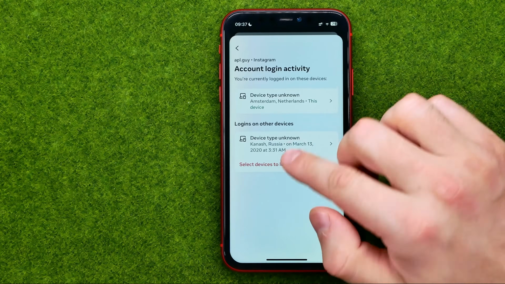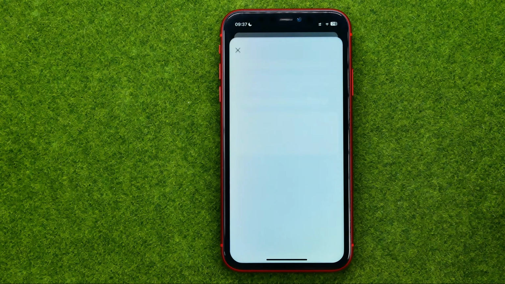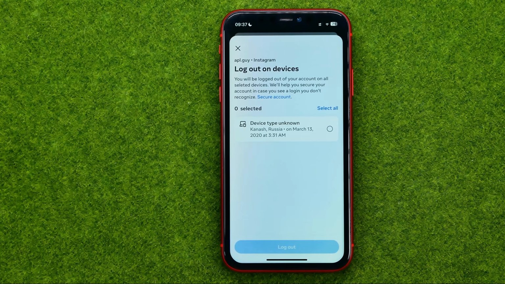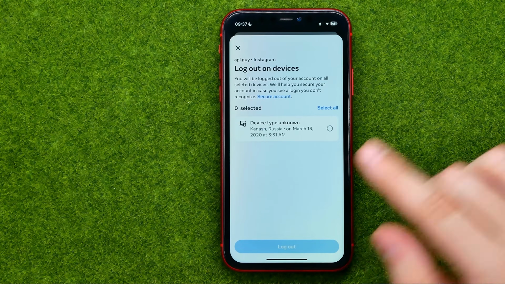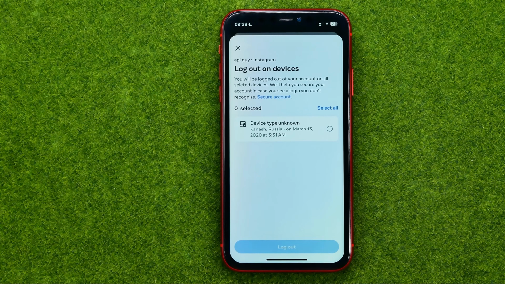And then we can tap at select devices to log out, then check mark those devices from which we would like to log out our Instagram account, and then tap at that button. That's how you can easily log out on Instagram on any device.